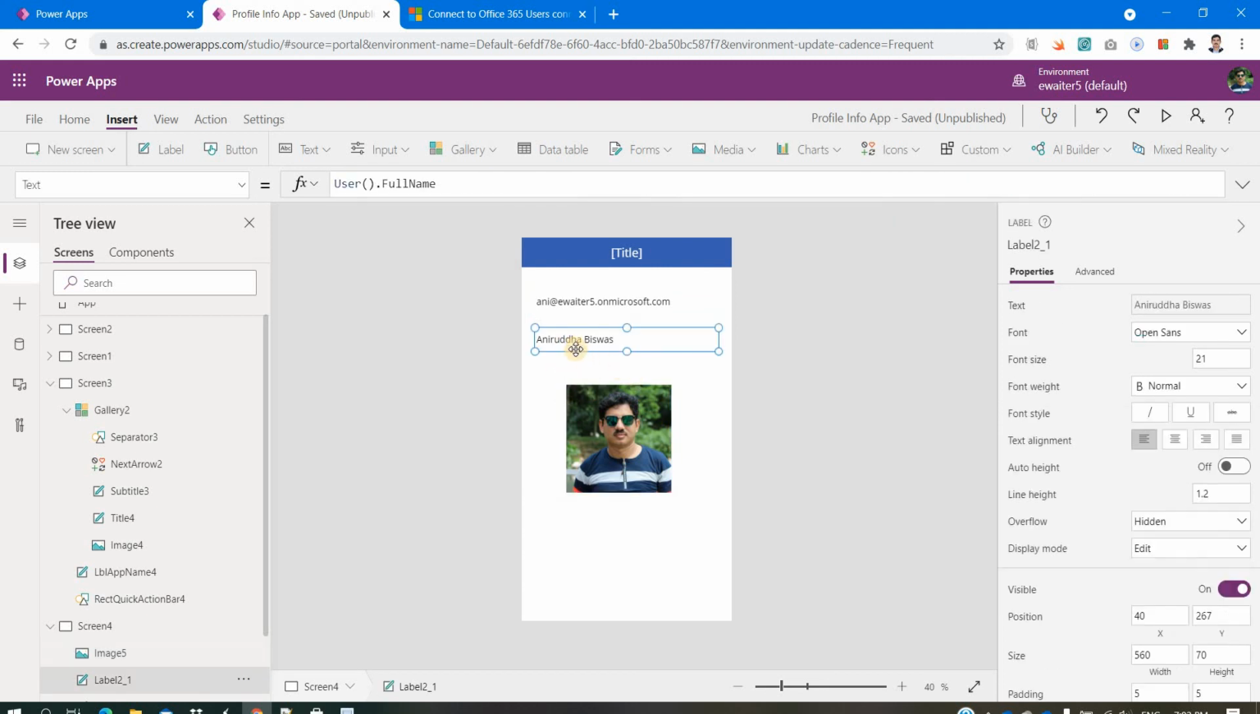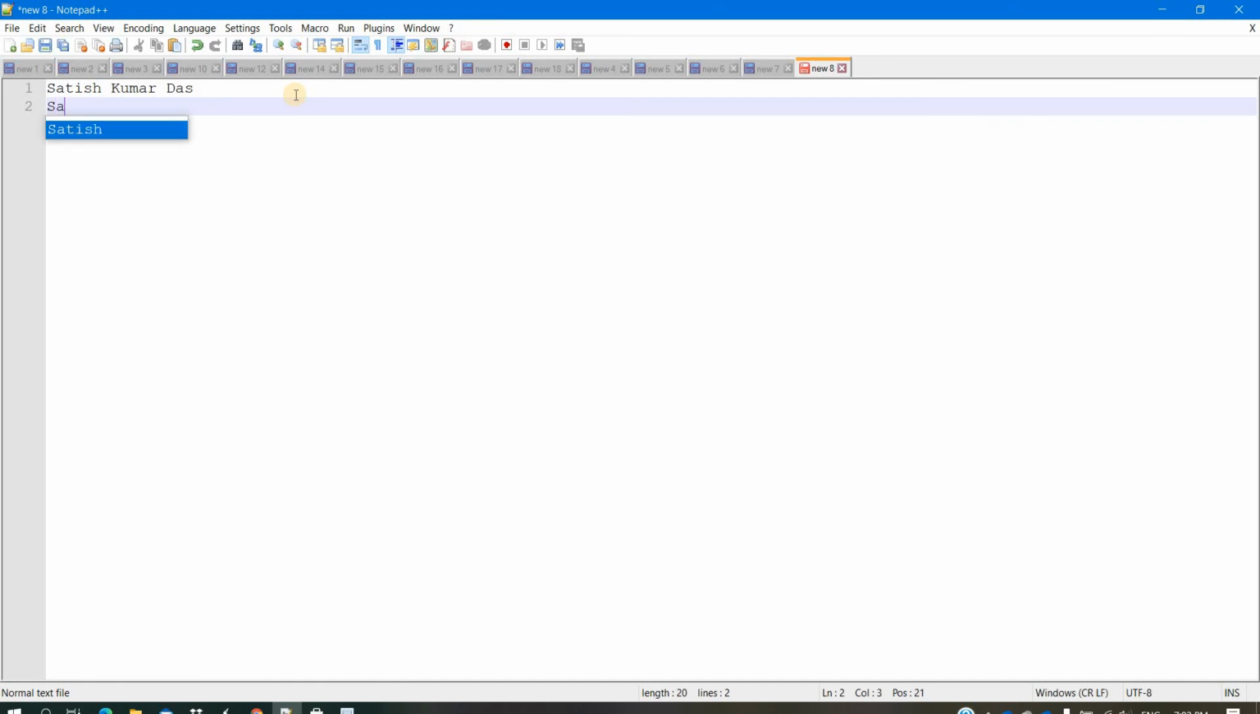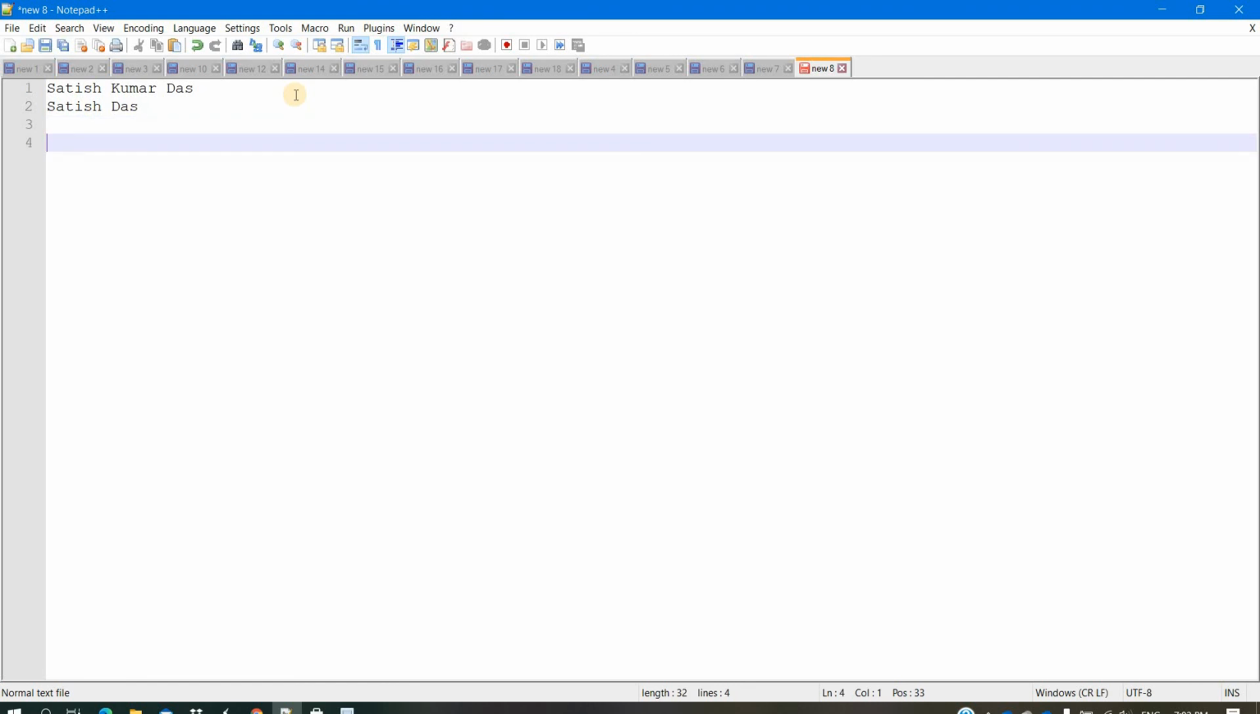Again, another thing I just wanted to tell you is that full name sometimes gives you a wrong full name. What does that mean? Let me show you. Let's consider one person is Satish Kumar Das and another person is Satish Das. Okay. In both cases, the full name always gives you Satish Das. But if you use display name, you will always get the full name of that particular user. Satish Kumar Das will be Satish Kumar Das, Satish Das will be Satish Das.